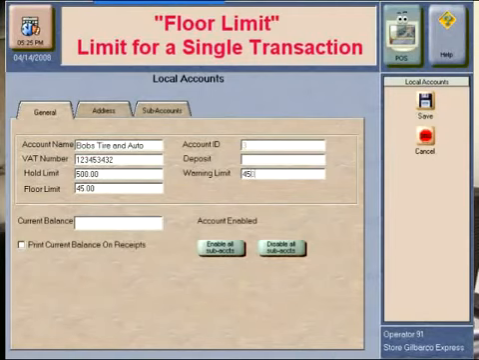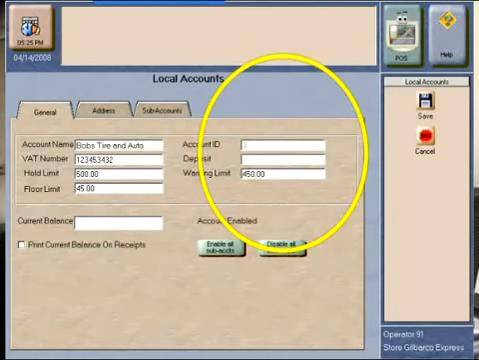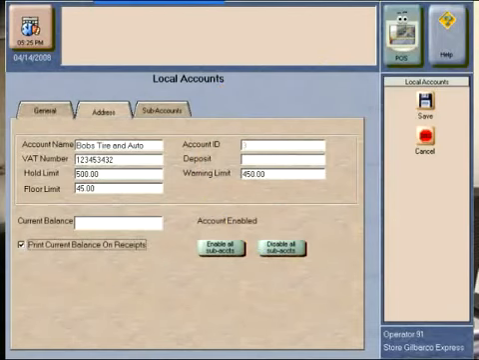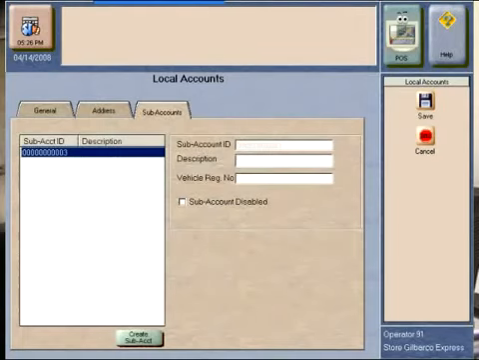There's also a warning limit field that we need to make sure to set up for local accounts. This is to tell me and Bob's Tire and Auto that he's quickly approaching the hold limit for his account. I'm setting this up for $450. We also have selected to print the current balance on the receipts so that Bob's Tire and Auto will always know how much they are owing the store at any point in time.